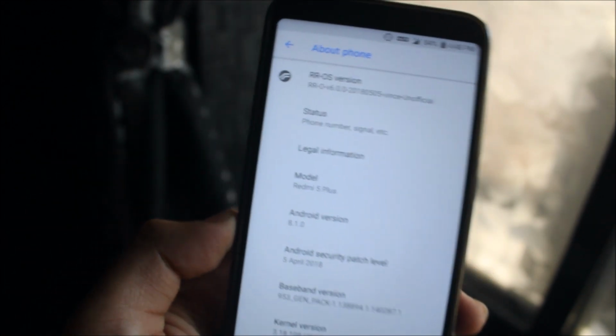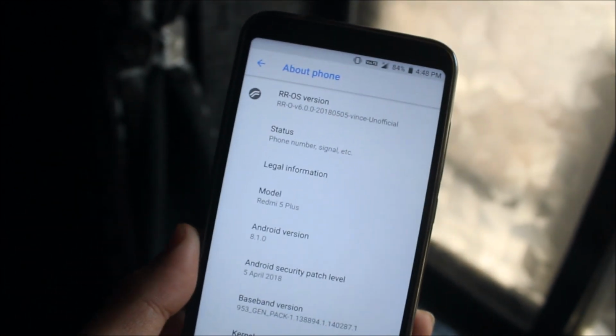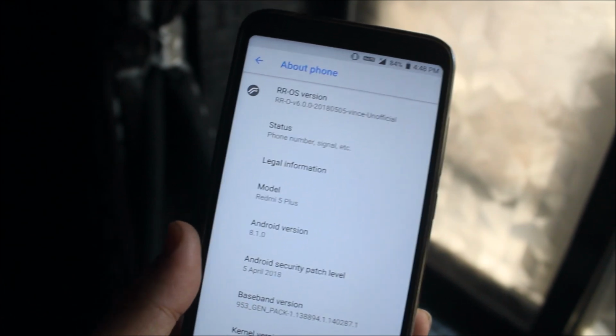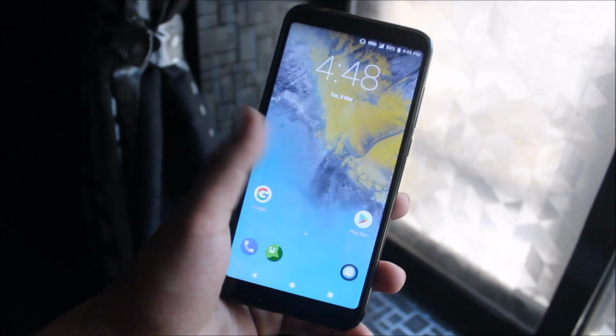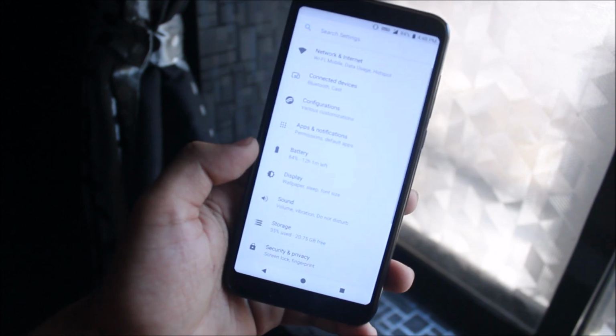And yes, I will be maintaining this ROM. This is the first build which I have made and it's fully stable. So yes, you can install it now. Resurrection Remix is famous for its customizations. So without wasting time, let's go into configurations.